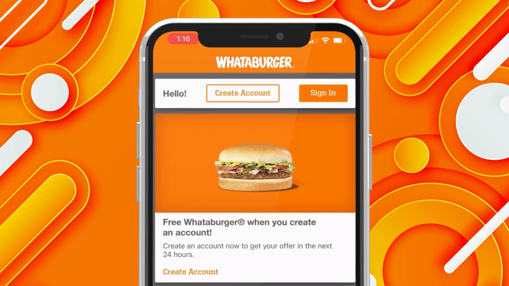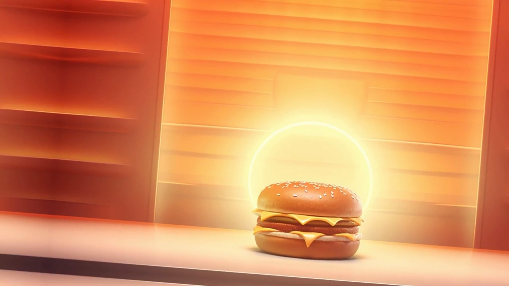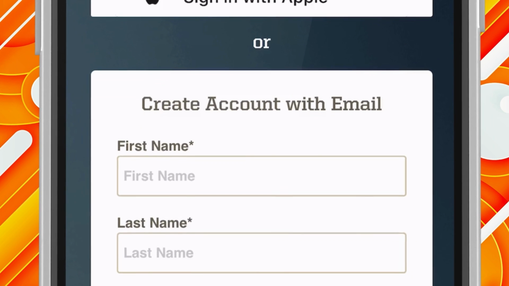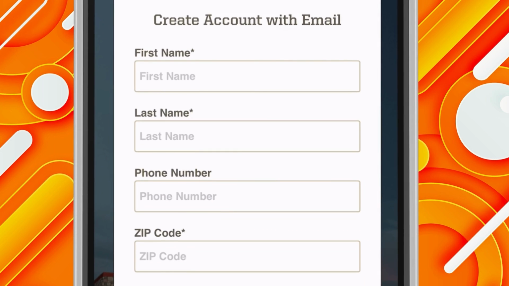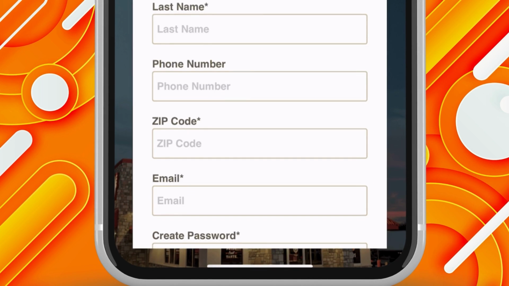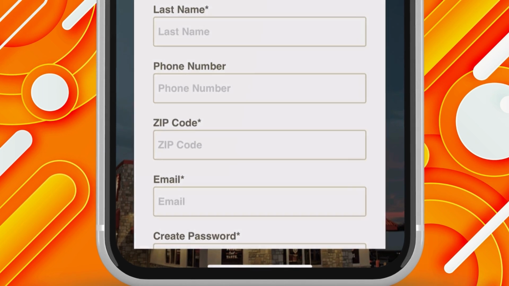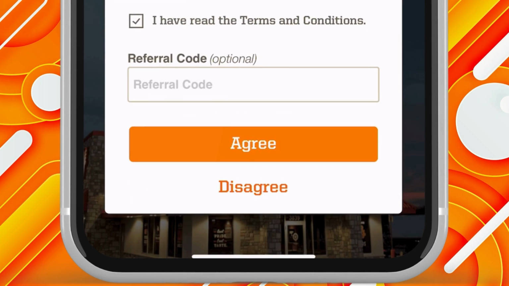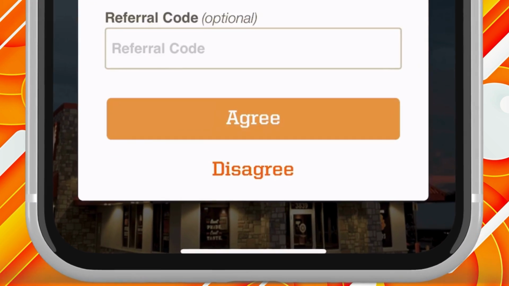Now let's create an account. A little incentive that Whataburger is giving you to create an account is a free Whataburger. Hit create an account. Add in your first name, last name, phone number, zip code, and enter in your email. Then create a password. Once you've read the terms and conditions, select the box and then hit agree.